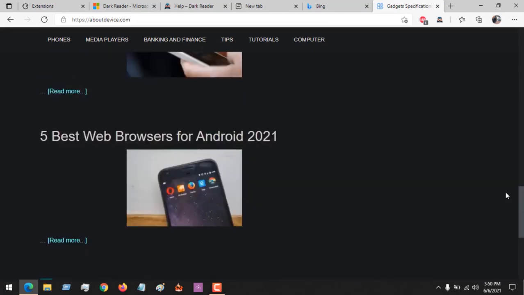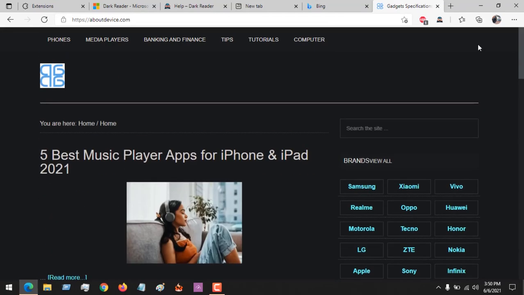Thanks for watching this tutorial. Hope you've learned how to enable dark mode for all websites on Microsoft Edge browser.